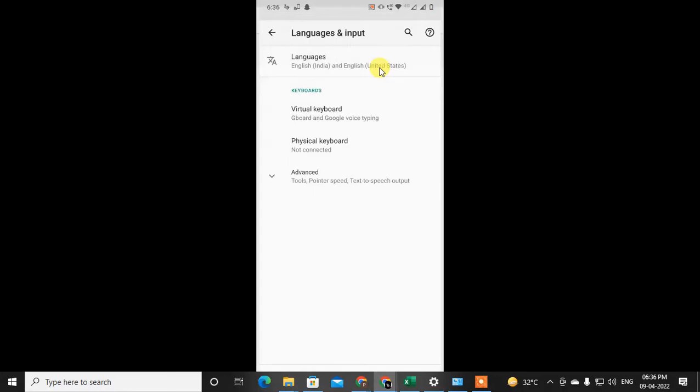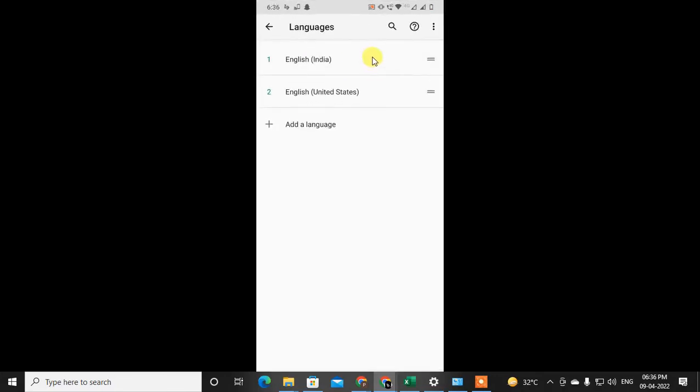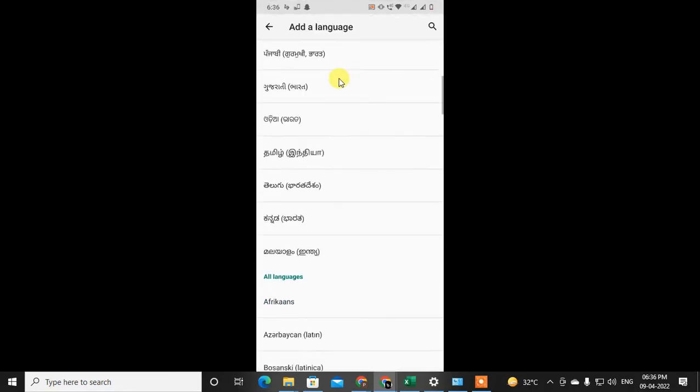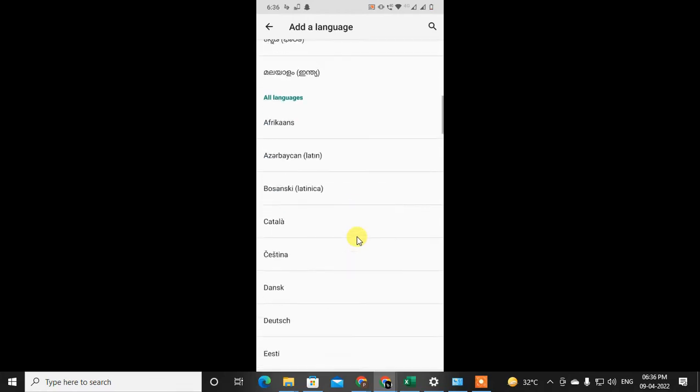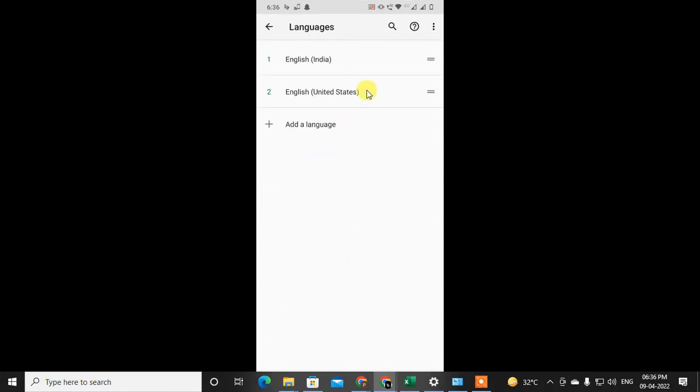And from here you will see your existing language. Just click on it, and if you have only one language here, you can't delete it. You have to add another language from here, then you can delete it. Just click on Add and choose the language, and it will be added to your mobile. Okay, so now if you want to make a language the primary language, just click on the language and hold it and swipe it up to the top, so it will be your primary language.